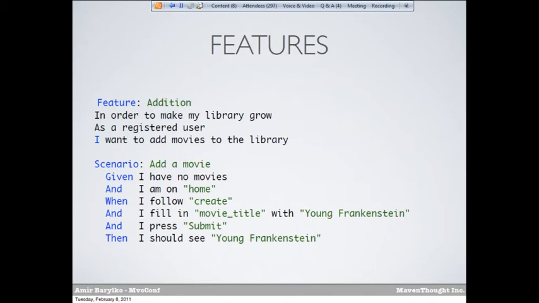A feature is a simple text file that has very few rules. It starts with the feature keyword, and then the rest is just free text. I'm going to use an example where I have a movie library. So I say I want to write a feature that makes my library grow, that allows me to add movies. So the feature says that I want to make my library grow. Being a registered user, I want to add movies to the library.